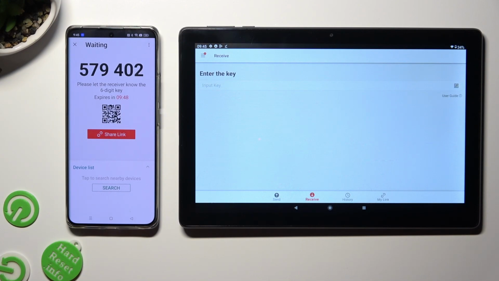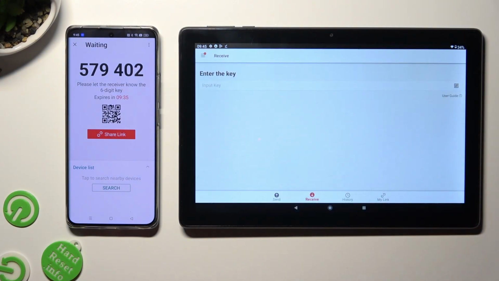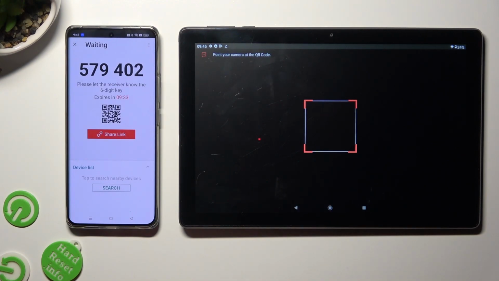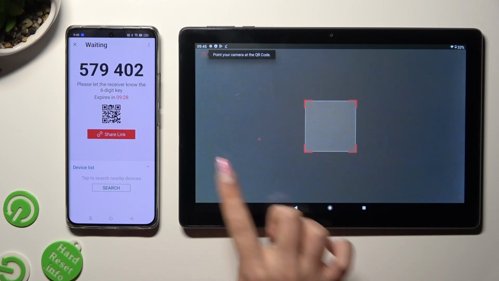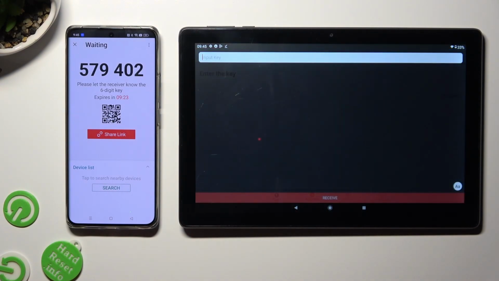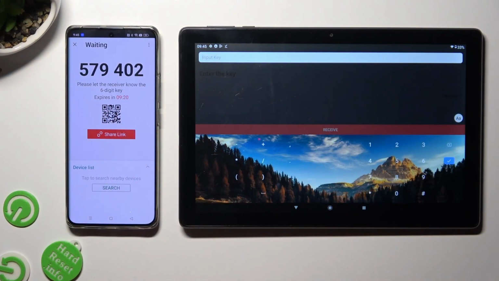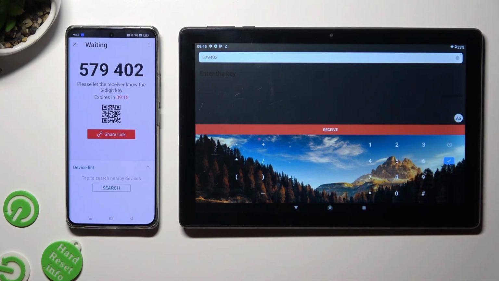If you want to connect thanks to this QR code, tap on the scanning icon above User Guide on tablet. Then hit Allow in the pop-up and point your device's camera at the code. If you prefer to input this key though, tap on Input Key section, type in all of those numbers in correct order, and then select Receive button.